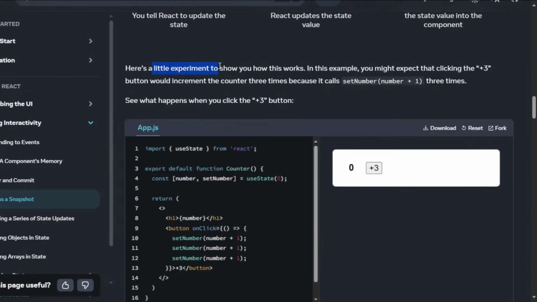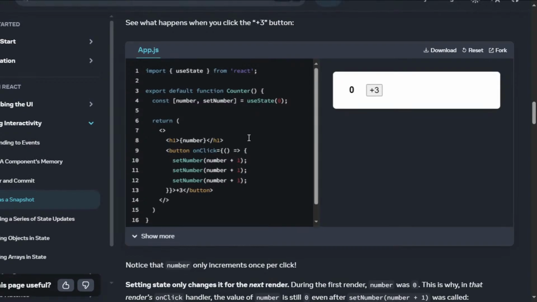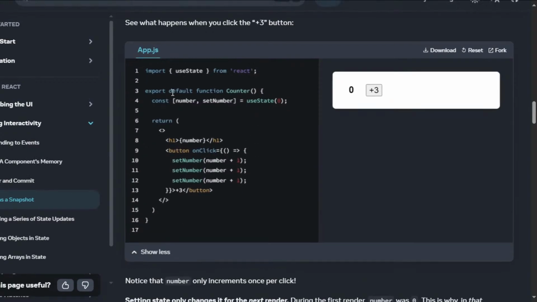So here's a little experiment to show you how this works. In this example, you might expect that the click plus 3 button would increment the counter 3 times because setNumber(number + 1) is called 3 times. Okay, let's see. In this example, I have used this thing.